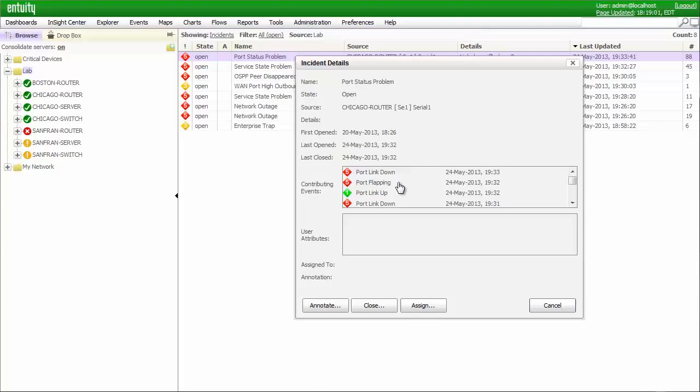Here's the port flapping event, which was internally derived within the events system as a result of seeing several port up and down events over a short duration. Those port up and down events were themselves discarded and replaced by this single port flapping event. Here was a port up trap event that had caused it to be seen in the up state previously. All these different events have been gathered together and represented as a single incident.